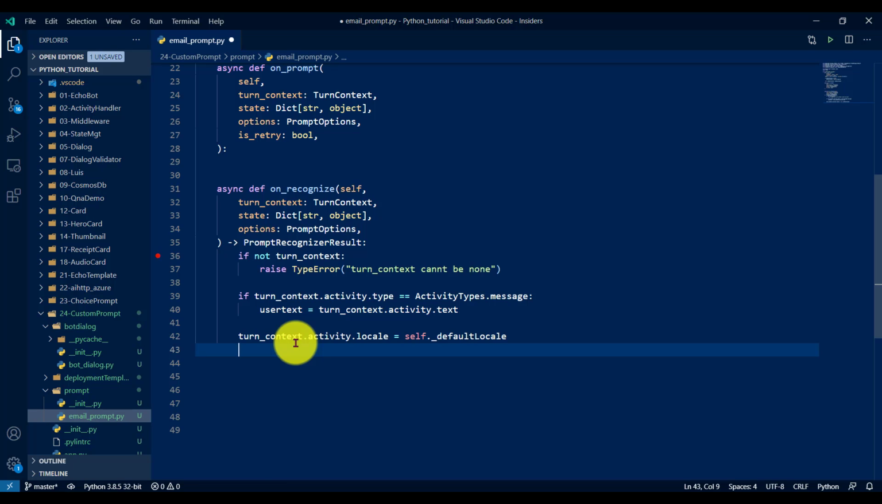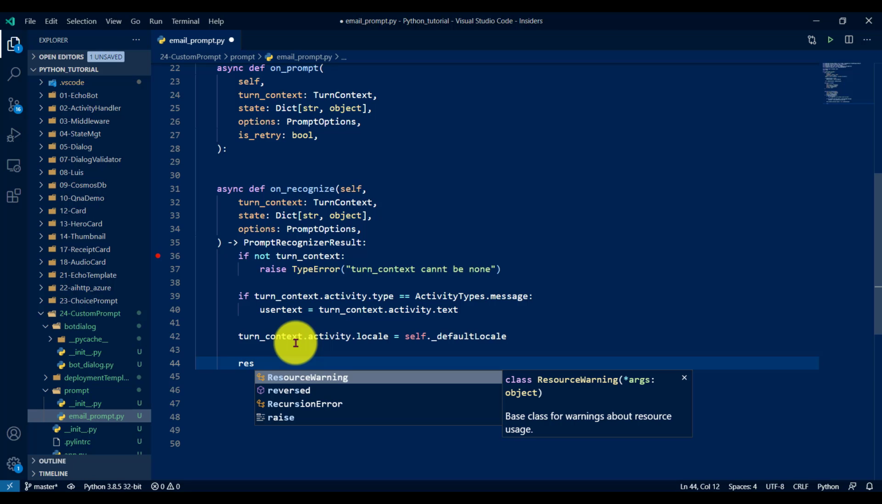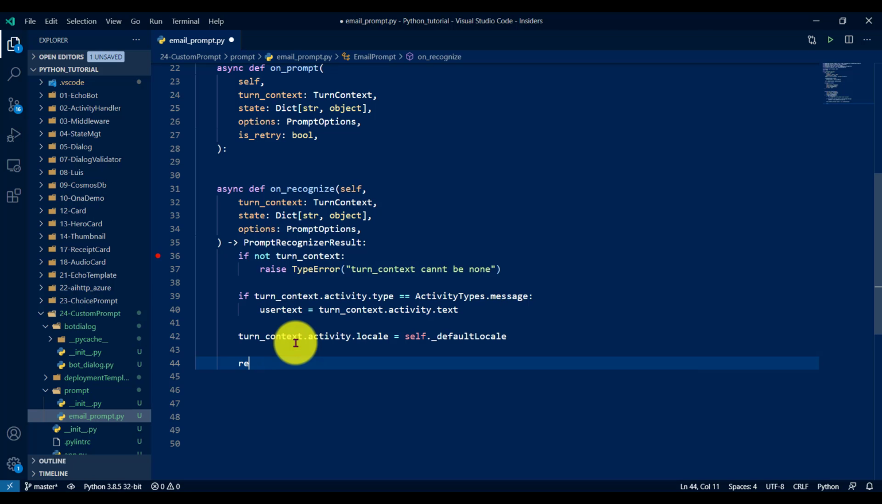Next, we have to create the main logic, since we have to pass this text to our recognizer API. The recognizer API will find it and return the result for us. So I just call recognizer reg. I just make it reg.